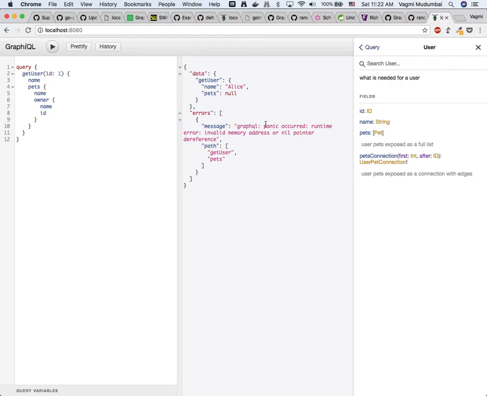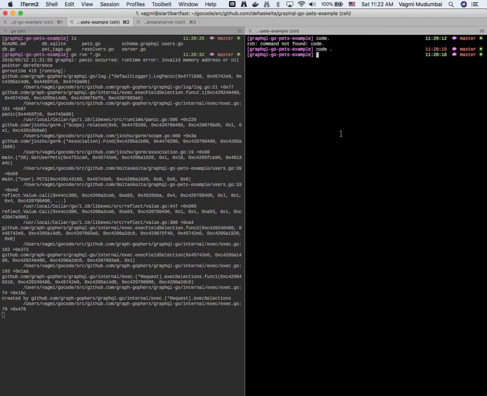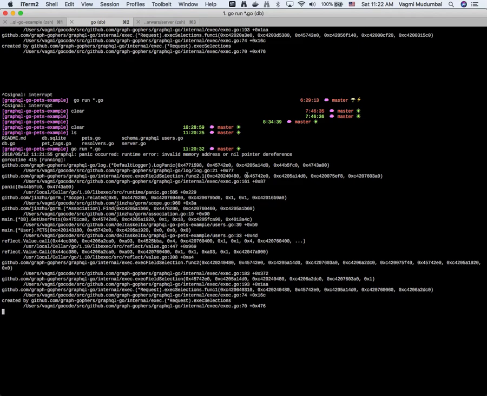So I got pets as null because the resolver failed at that point in time. It says pets is null, and it says GraphQL panic occurred: runtime error, invalid memory address or nil pointer dereference, path getUser pets. That's the path it was trying to resolve, and it failed there. Let's find out what happened. This is where the fun part comes: you get to read stack traces.